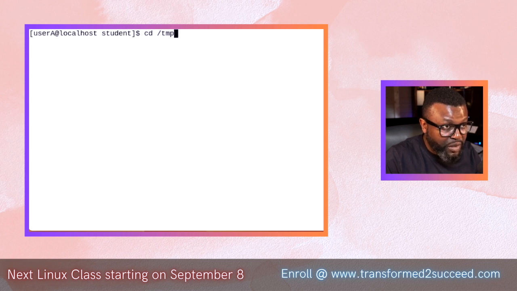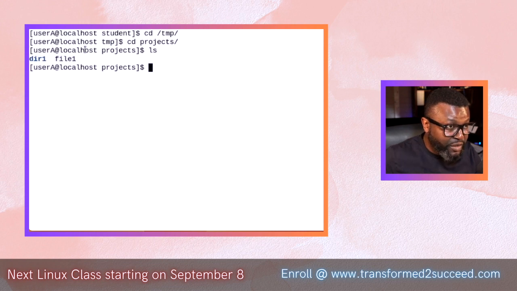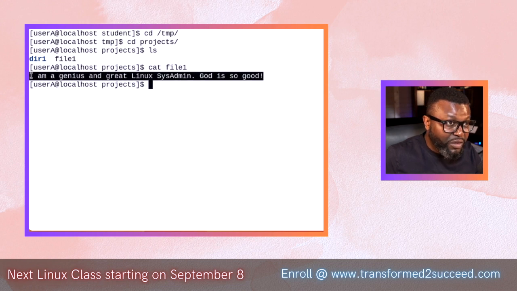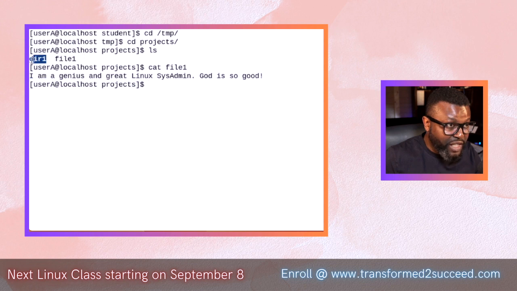Go to the temp directory, and then if you check, you go to the project. Go to the project directory here, and then you can ls to see that we have these things here, and let's say we want to cat file1. So this is what you did as user B, and you created the directory dir1 as user A, as well as file1.